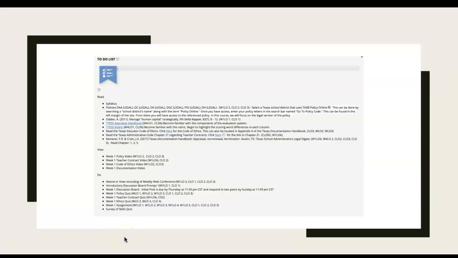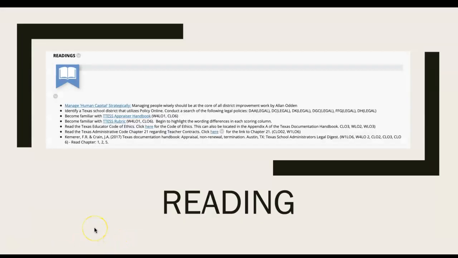You will have a to-do list in each week. It will look like this. I'm not going to read it, but that will give you a checklist so you make sure you don't miss anything. Here are your readings. Like I said, you've got some background knowledge to read this week that you're going to use throughout the course.